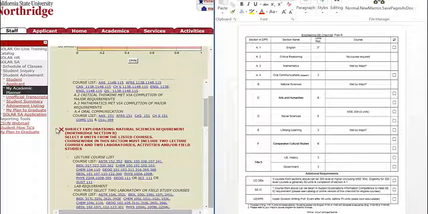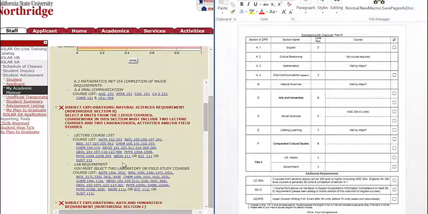So if you open this up, it gives you a whole bunch of choices. However, if you actually chose any class here, you may make a mistake. So what you want to do is you want to go back to your checklist here and see what it is exactly in natural sciences is met by the major.